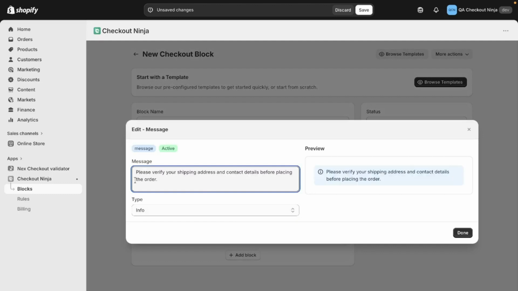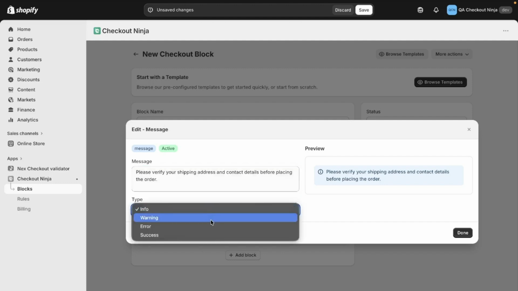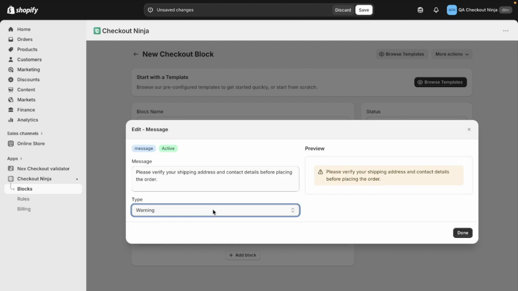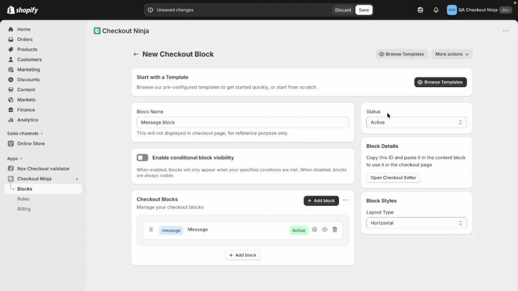And click on message, and you can have whatever message you want. I'm just giving, please verify your shipping address and contact details before placing the order, as my message, and the type will be the warning one, not an information one. And the icon will be showing like this. In the preview you can see how the block will look in the checkout page. Now click on done, make sure that the status is active, and let's save it.